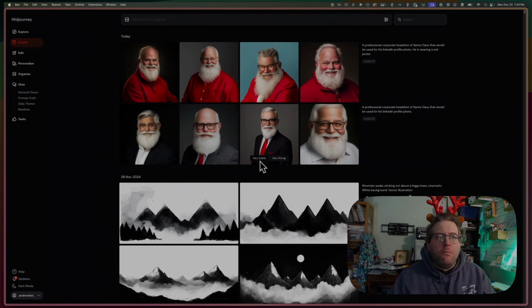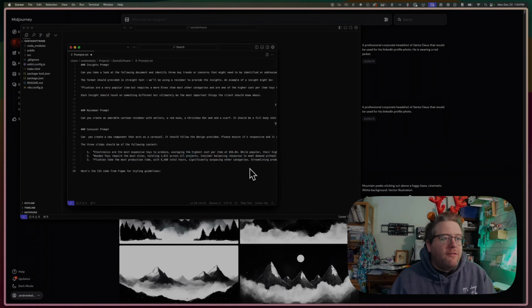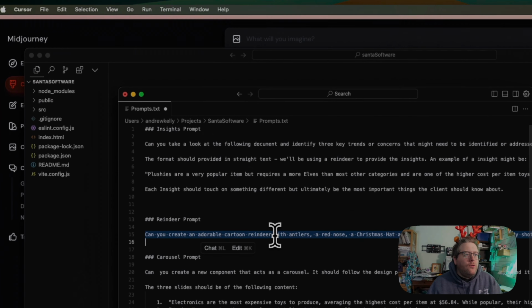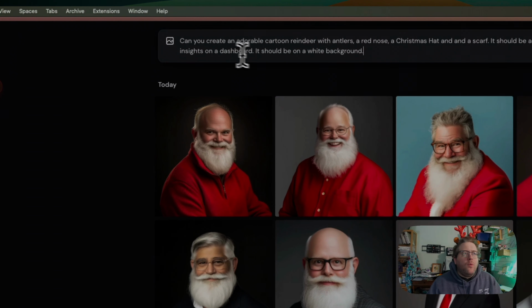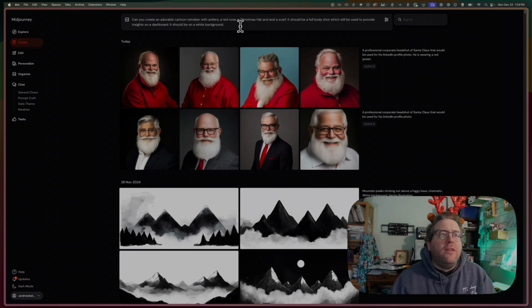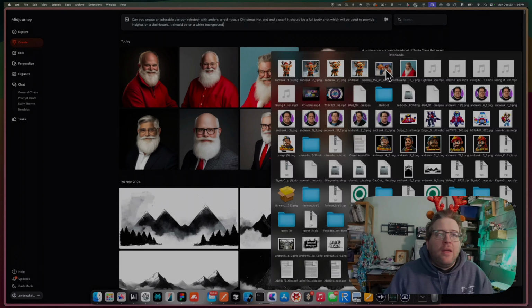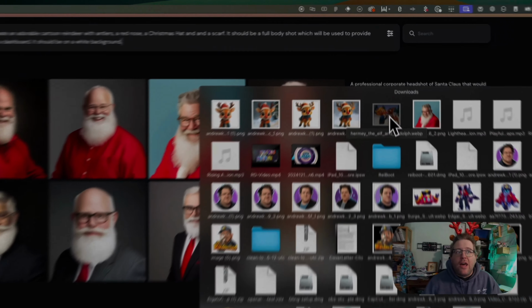Okay, so now that we're at Midjourney, the next step is we want to create a cute, adorable reindeer so that we can add that to the design and just kind of give it a little more holiday flair. So I've got a prompt here that we can use that essentially says that we want a cute, adorable reindeer with a red nose, Christmas hat, and a scarf. We want it to be a full body reindeer. We don't want a headshot. We provide a little bit of context as to how we're going to use it, and that we want it on a white background.